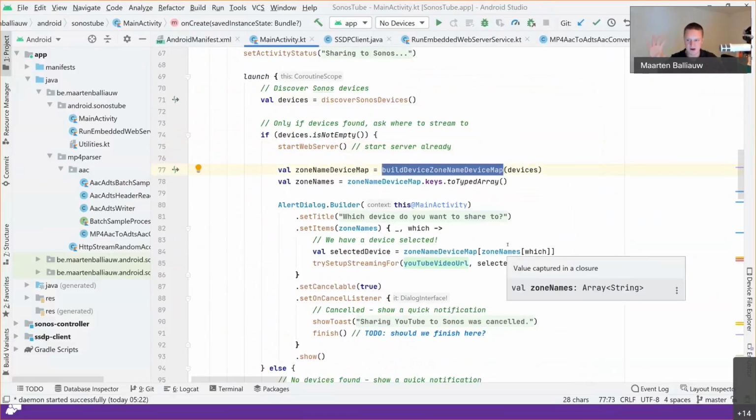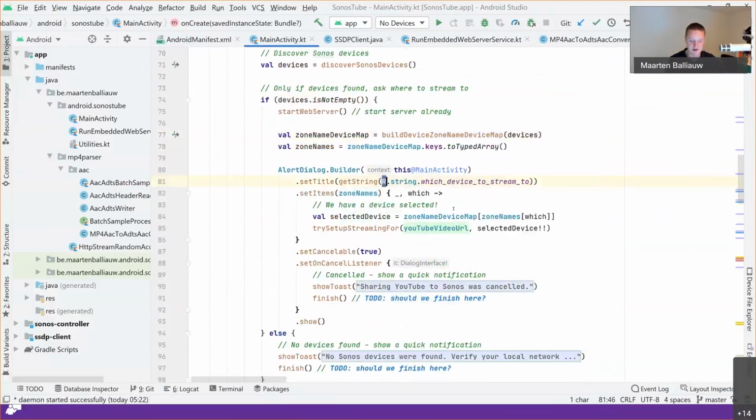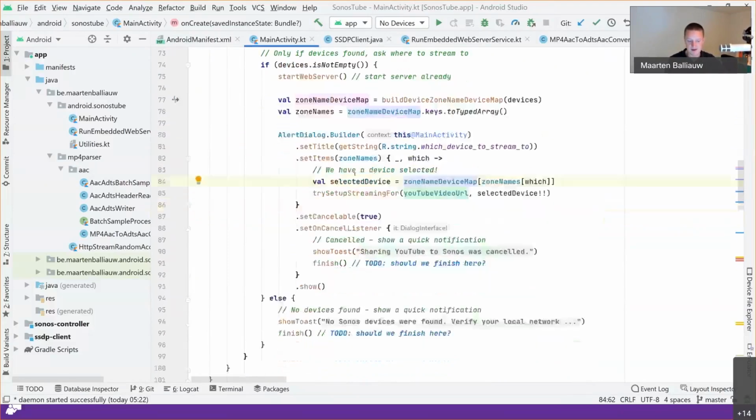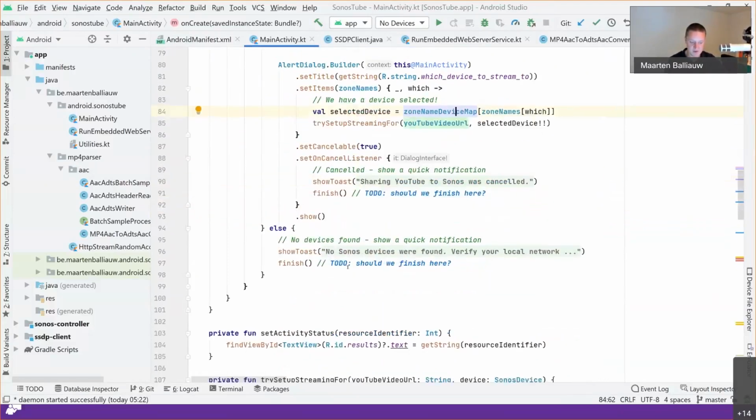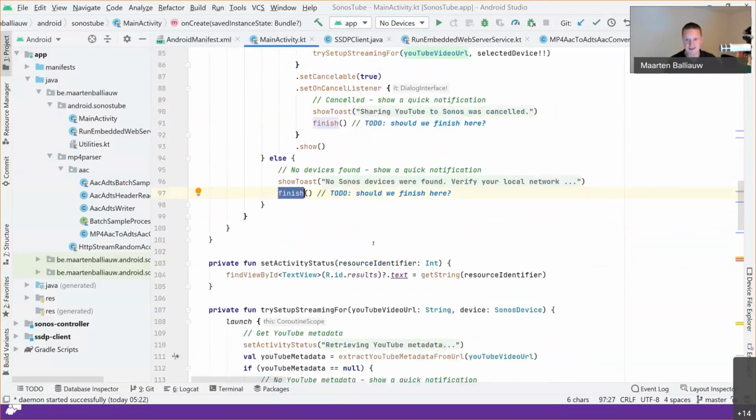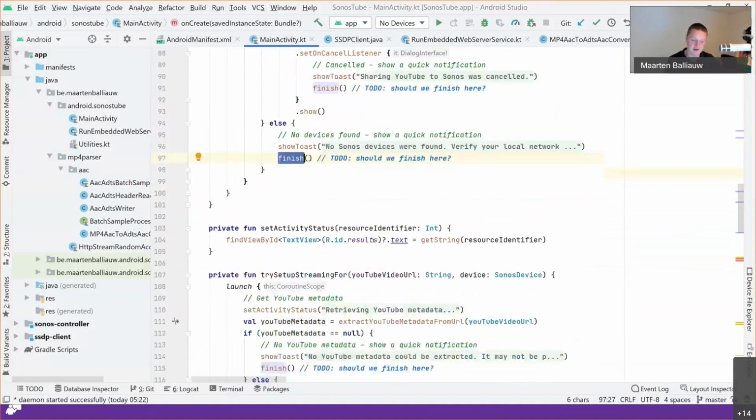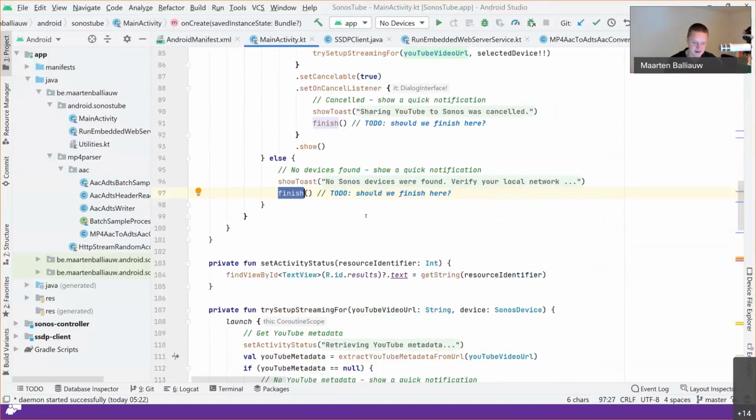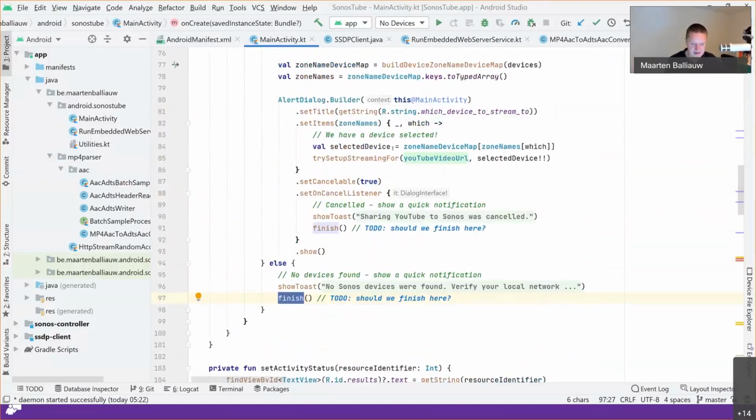And then I will show an alert in my application asking the user which device I want to share my data to. We select the device. And when we select one, we will finish. Finish is essentially telling Android that the application is done. We have everything we need. Now, what will happen is if I click one device, I will try and set up streaming for the YouTube video URL that I have and my selected device.